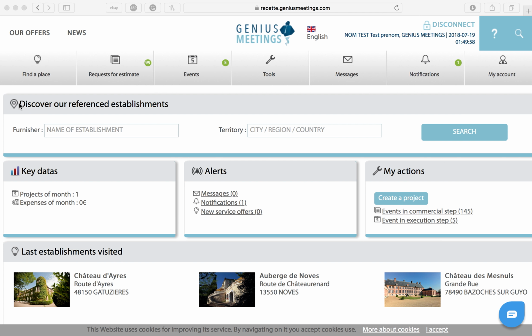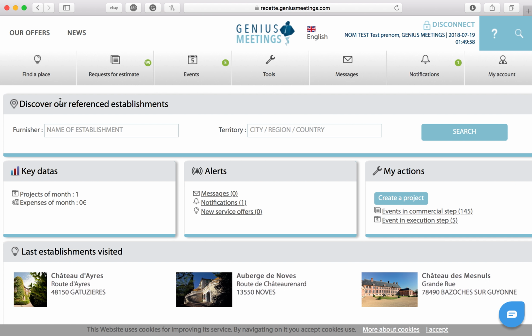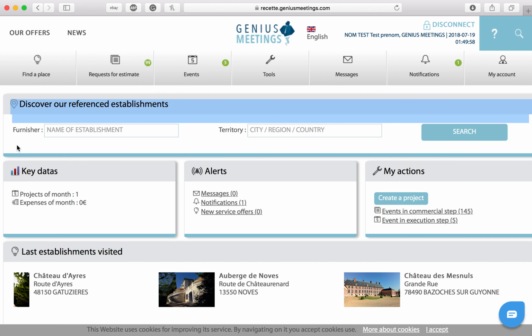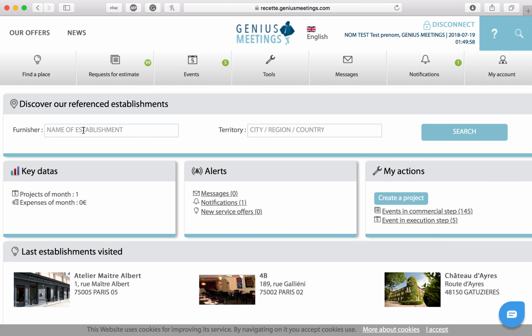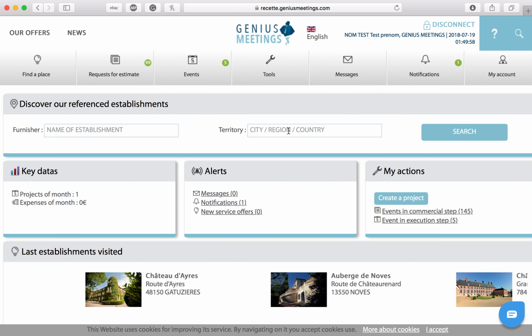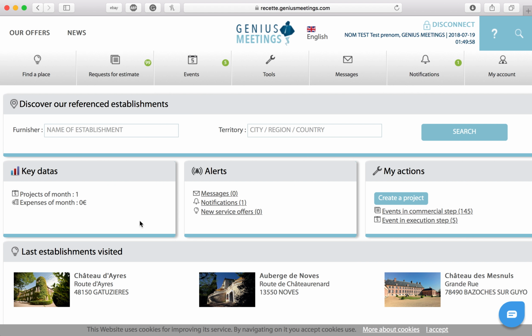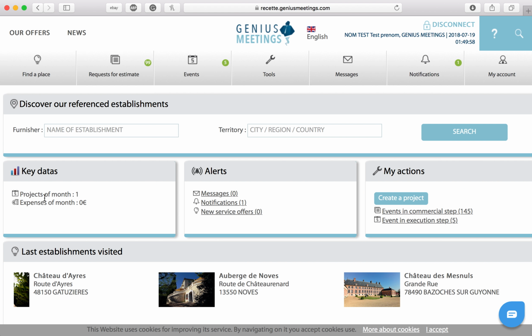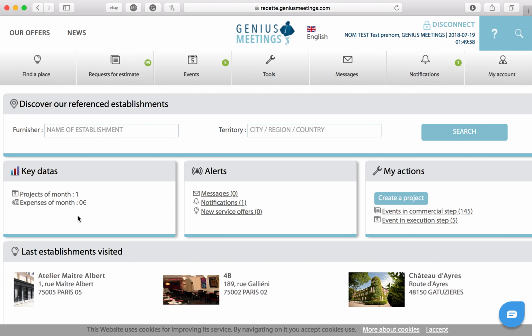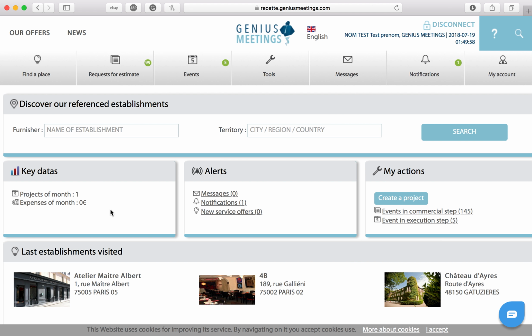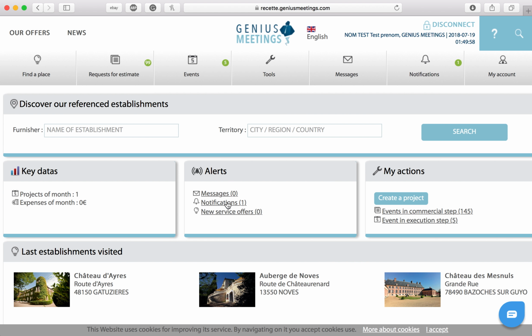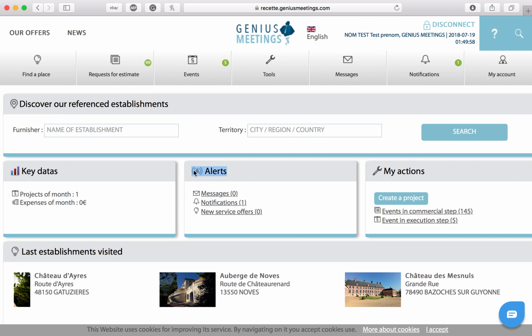In this example, we're going over the Discover our reference establishments. Over here, you can enter the name of the establishment alongside the city, and you can make the proper search. And you have the key data with the number of projects and expenses of the month. And then you have the notifications, which are part of the alerts.